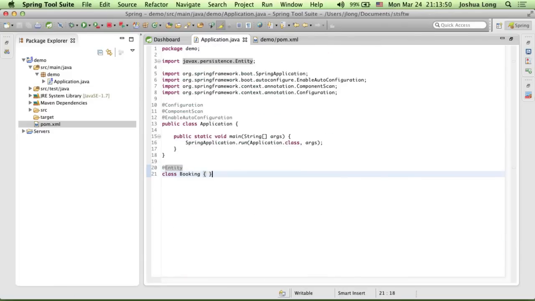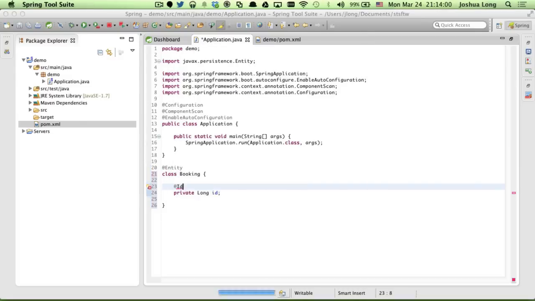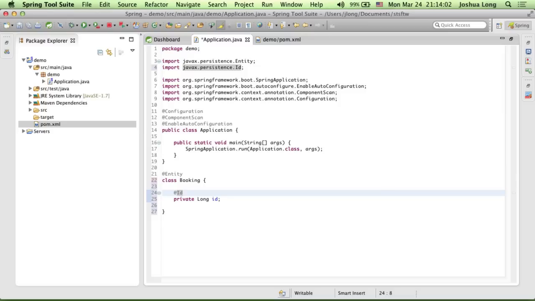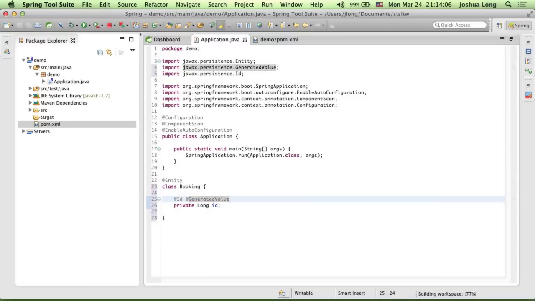Okay, so now I've got a basic entity, a basic class. I'm going to give it a primary key, right? So @Id, like so, hitting Command Shift M there. @GeneratedValue, Control Space, and then I need a field for the reservation name, of course.